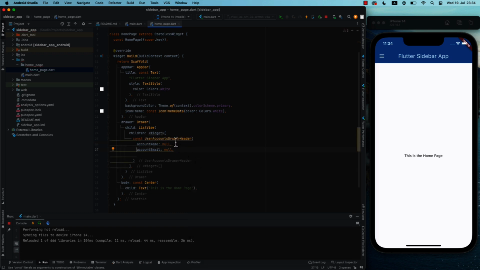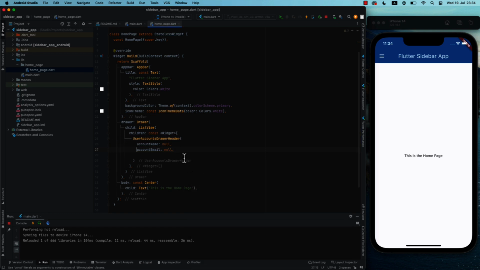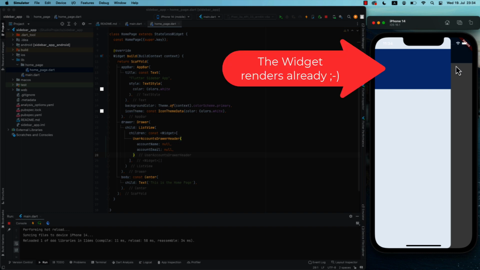Now I need to add a const modifier. And even if account name and account email are assigned a null value, which in terms of general software development means no value, the widget is already there and it renders just like this.